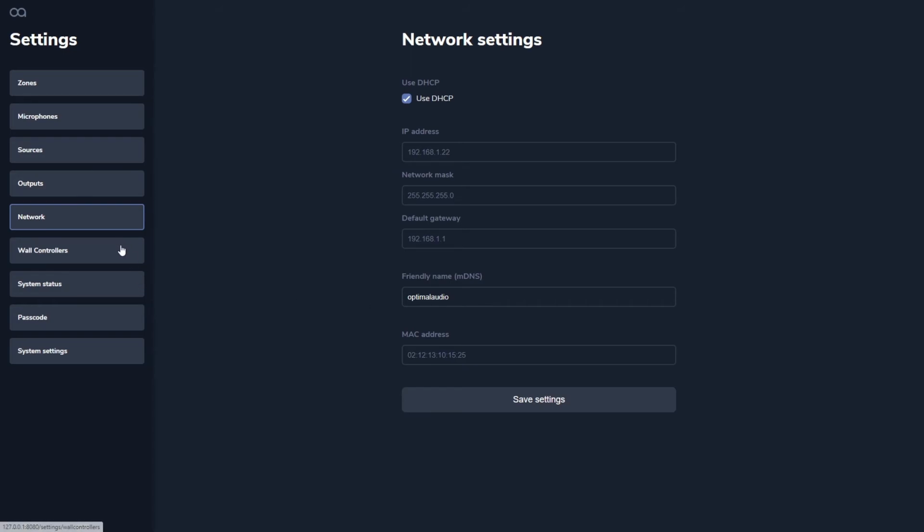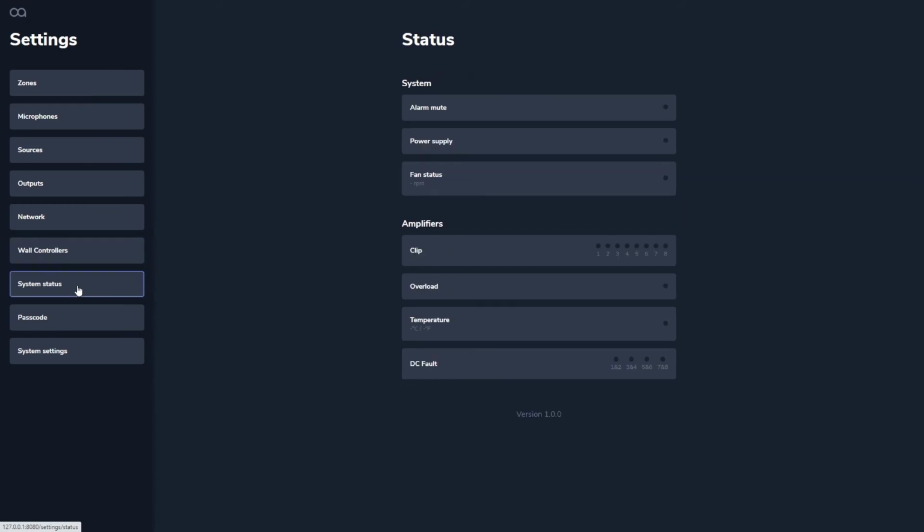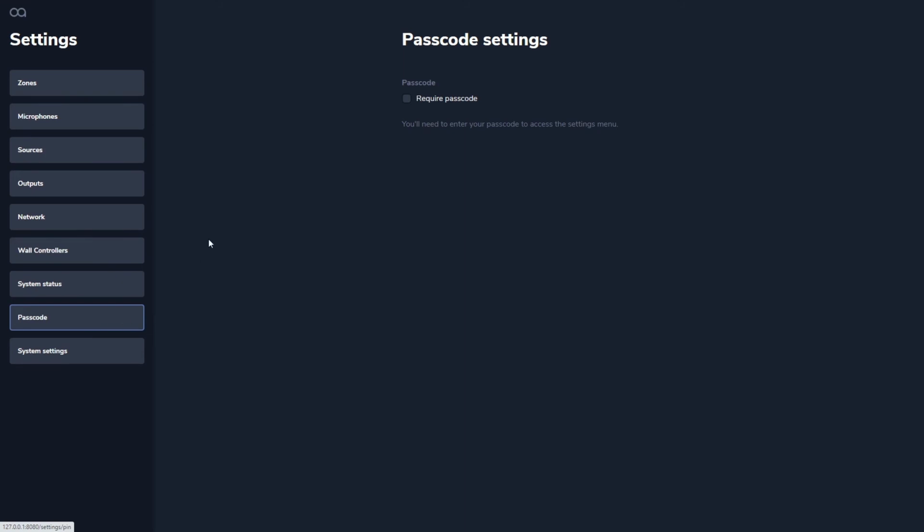The remaining settings pages provide plenty of system health information, including which wall controllers are attached to the zone processor, the state of the power supply and the amplifiers, plus whether the system is muted by the fire alarm connected to the contact closure terminals on the back of the unit. To secure this whole settings system, a PIN can be entered, which will be required to enter the settings pages from this point onwards.